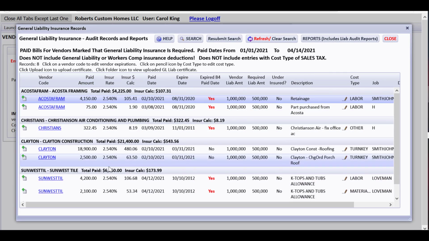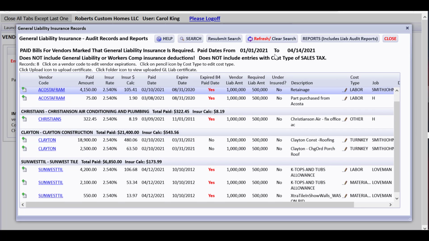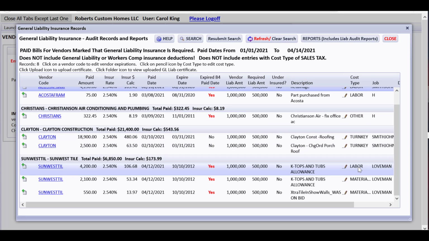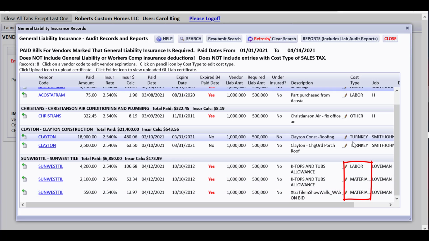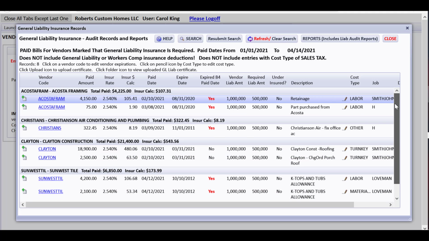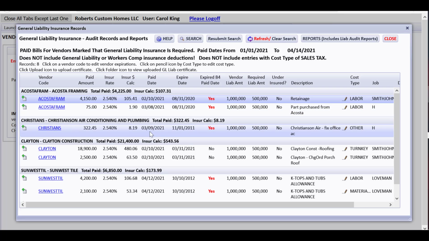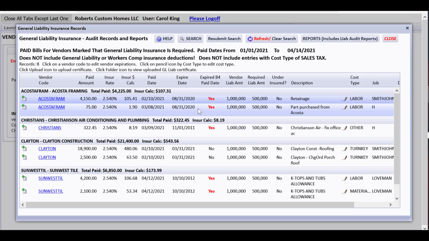What opens will be a list of all bills for vendors that are marked that general liability insurance is required, paid between the dates that you put in here. It is not including entries with the cost type of sales tax that CHS created that I talked about in previous things. So that's where the cost type is important for the sales tax stuff. But if we take a look at SunWest Tile, you're going to see that we did split into labor, materials. Now Clayton is in turnkey and we haven't paid Big Buck yet, but a cost of framing is in labor.